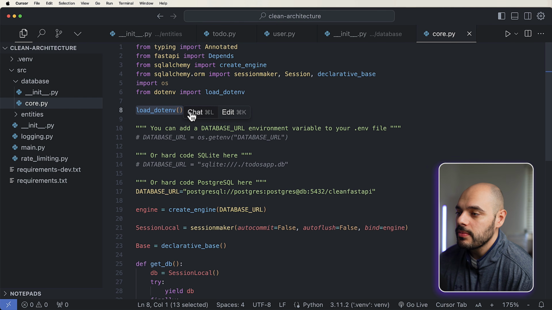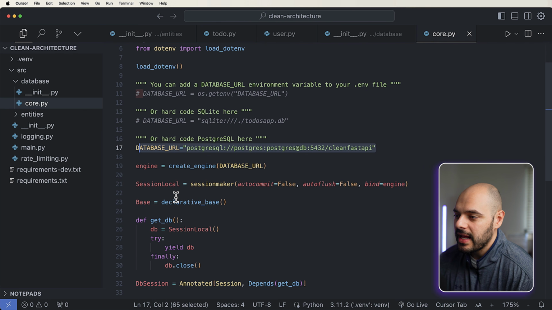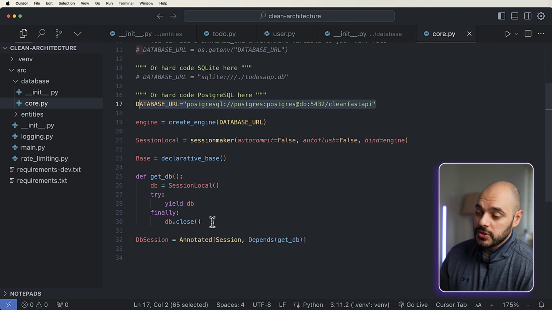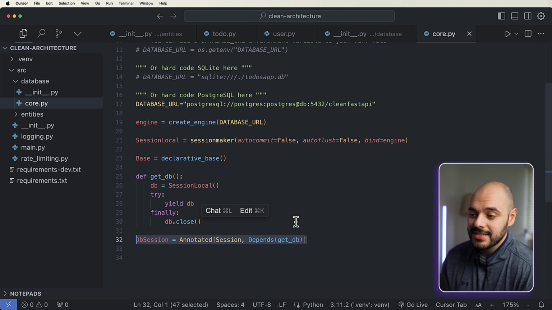We're going to load from our .env if you want to stick this URL in a .env file. Or we could use SQLite, or we could just hard code Postgres right here. We're going to have our create engine, session local base, and our get DB, which creates a database session. And then we're going to have this DB session, which equals our dependency injection DB session that we can pass into functions.